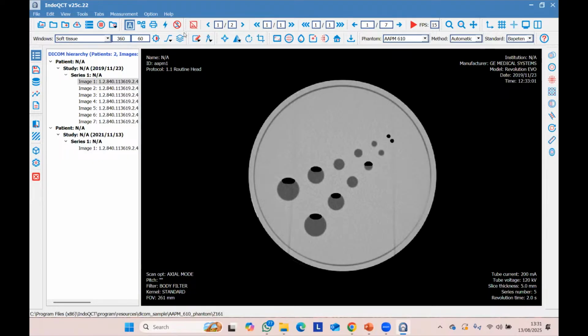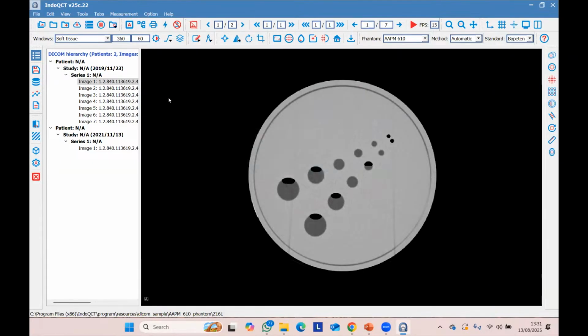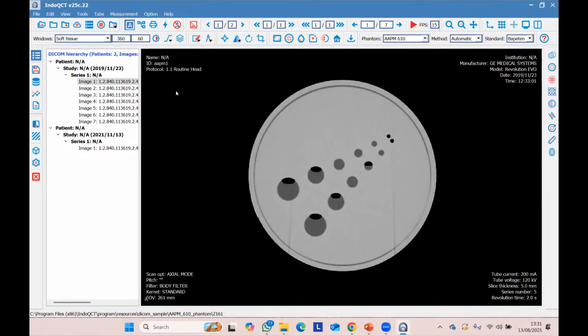You can hide the information by clicking this button A. If you click this button, the information will disappear. And if you want to show it again, click this button and the information will appear again. Okay, this is the short information.